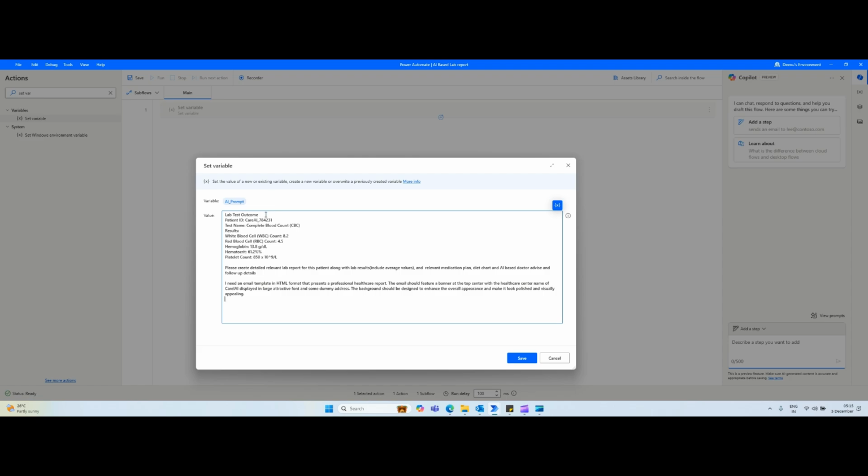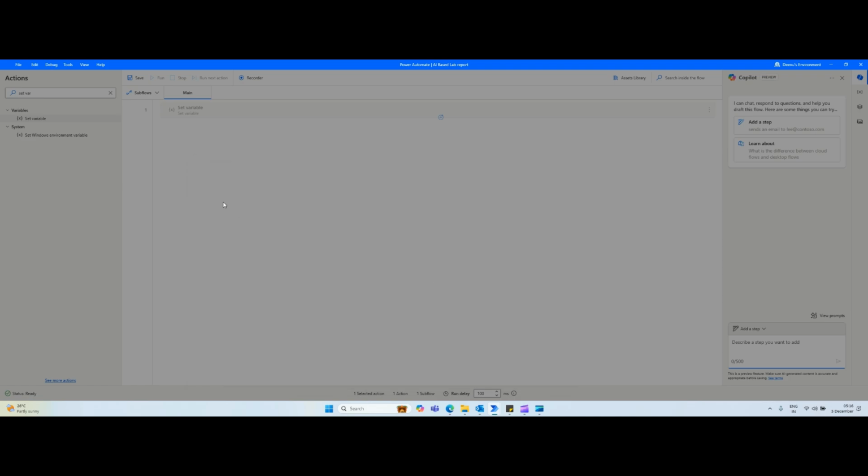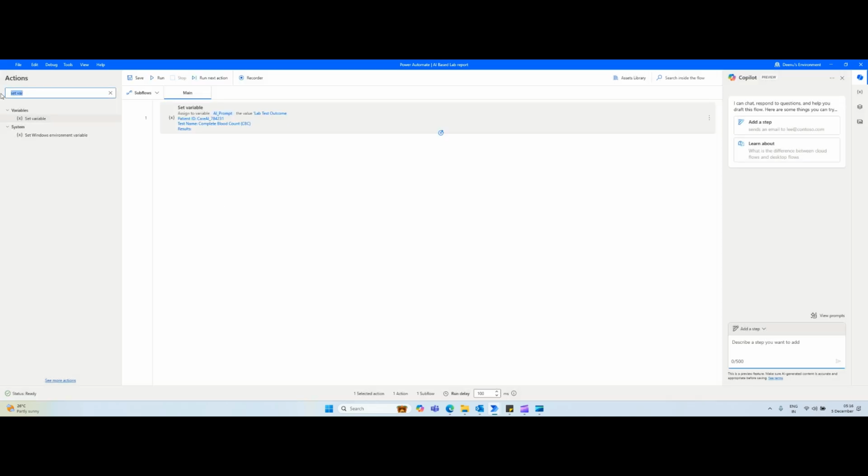So this is the lab test outcome with the patient ID, and the patient took the CBC test. So they gave some sample outcomes. Then we are requesting AI to generate the lab report for this patient, including the medication plan, diet chart, and AI based doctor advice. And our end goal is I want that lab report in the HTML format. Okay, hopefully it looks good. Let's save this. First we will go ahead and try with the AI Builder.